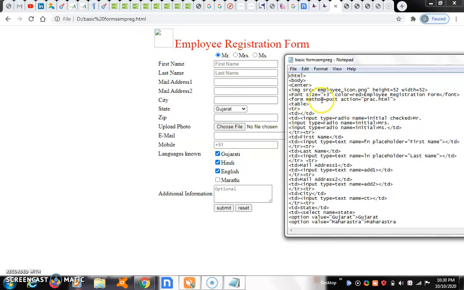Next line, font size within quotes +3, color equal to red. What is the text? Employee registration form. Here font open, font close. Within the font, this text will be red color. Employee registration form will display in red color.